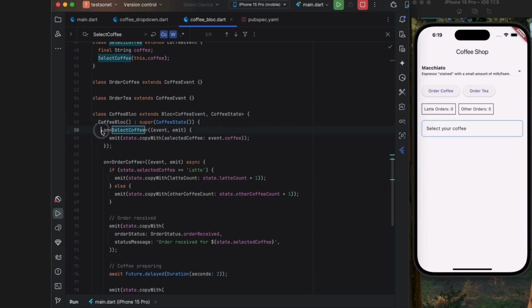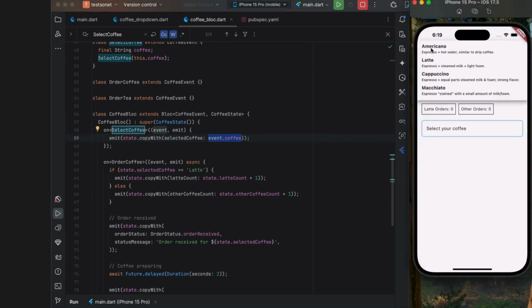So if you see the syntax now, on, it's an event handler. What will happen when a particular event is fired? So on select Coffee event, what we'll do, I'll take an event and I'll emit a state. So I'll take an input and I'll give you the output. So what input we have received? We have received event.coffee. What coffee I selected? I selected this coffee from here, Americano. So this value will be the selected coffee.